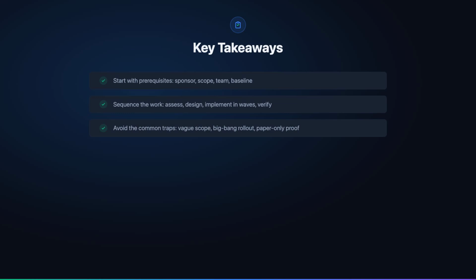Avoid the common traps that derail most NIS2 projects: vague scope, big bang rollout, paper-only proof. Measure with real evidence: operating records, working systems, results. Slideware progress is the easiest thing to fake to yourself.